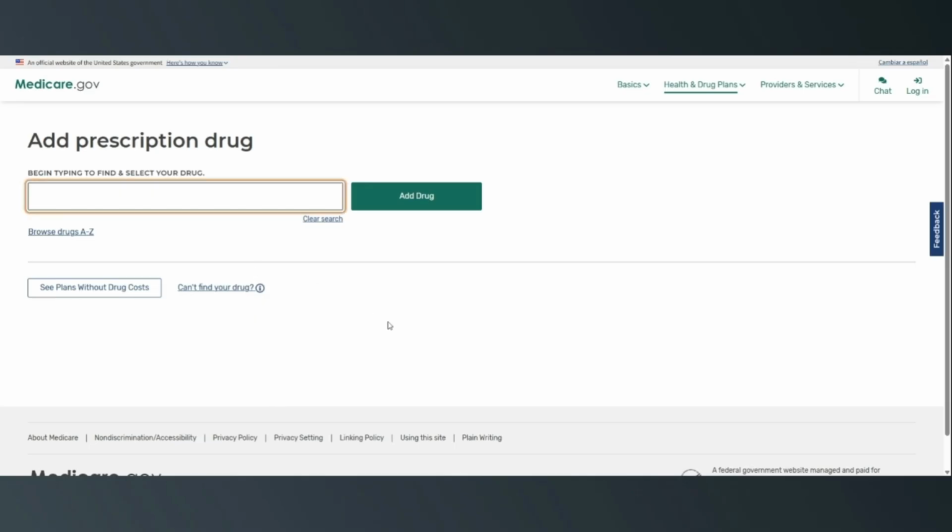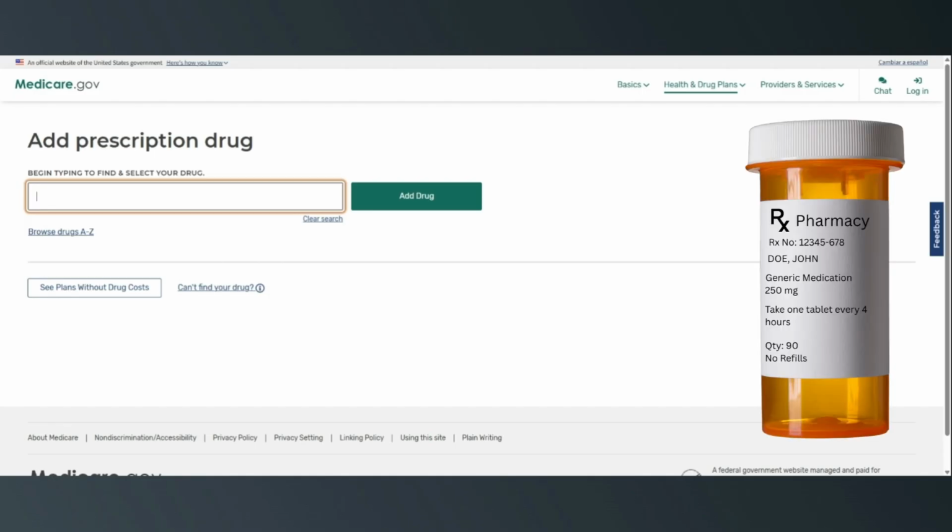And now this is important. When you are going to add your prescriptions, I would recommend getting your prescription bottles or maybe your pharmacy receipt so that you can see exactly what the drug name is, if it's a generic, the dosage amount, and how often you're picking it up. So if you're picking it up every 90 days or every 30 days, some prescriptions you can only pick up on a monthly basis. A lot of them you can get at 90 days.